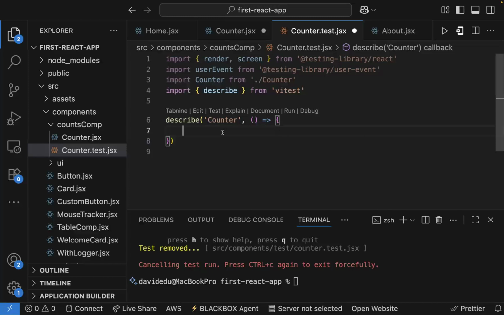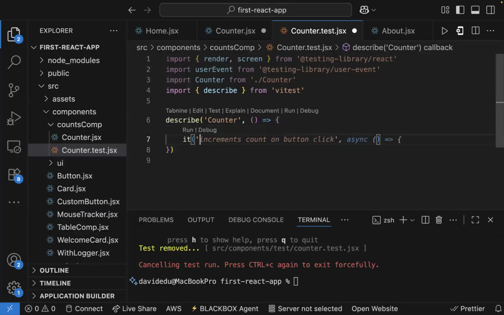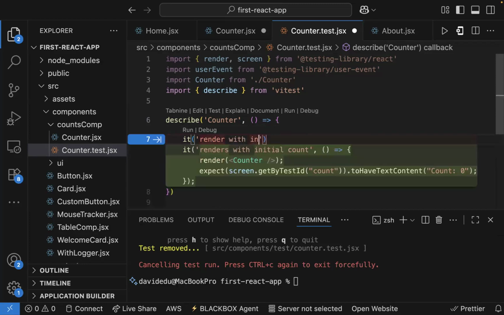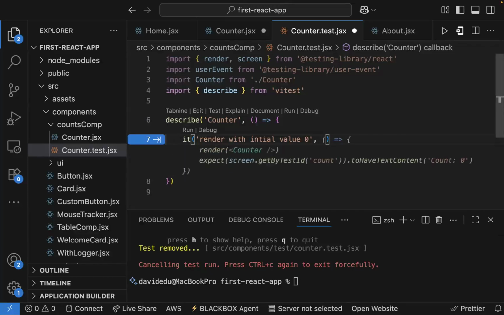Okay. So now I want to say it should render with an initial value of 0. Okay. That is a description of what this application should do. So I'm saying for this counter, anytime that this counter renders, it should render with an initial value of 0.